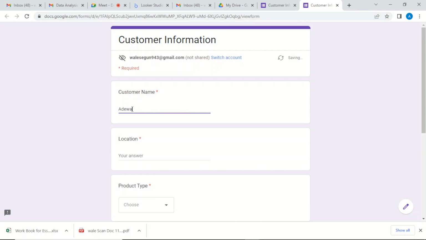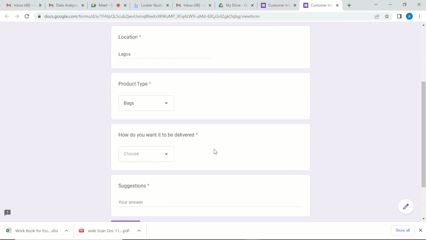Adewale, location. So you can have plenty of questionnaires. So Lagos, product type, see how our drop downs come. Bags, I choose bags. How do I want it to be delivered? House delivery. Suggestion box: try to improve your timing, or delivery timing.